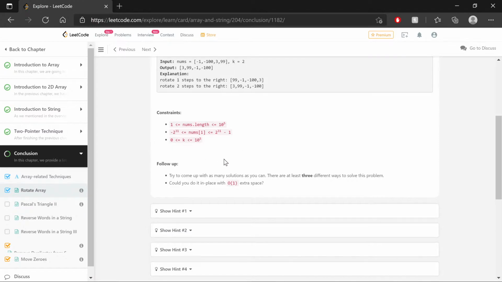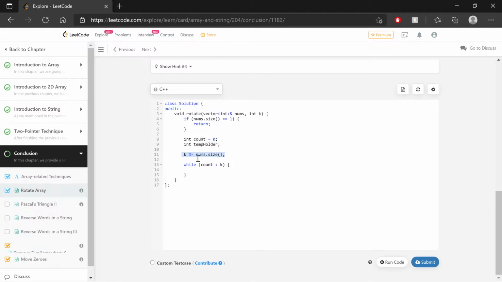Now, to adjust that k value, we can do this. We can set k to itself modulo nums' size. So essentially, we want to divide k by the size of the input and then look at the remainder. And that remainder is going to be the adjusted shift that will fit within the size of the nums array that we're given.